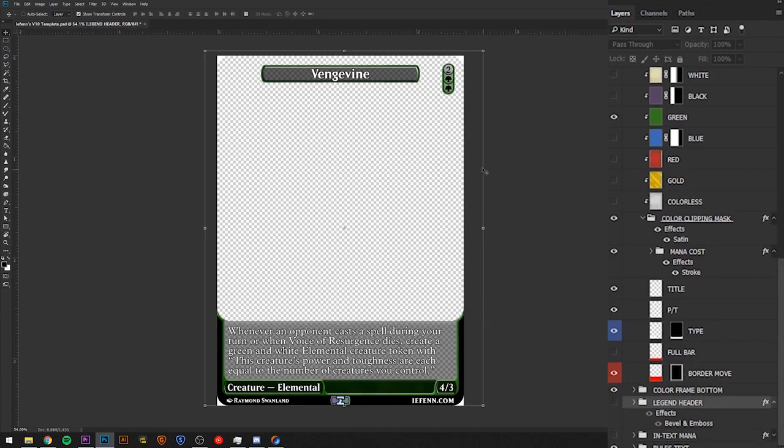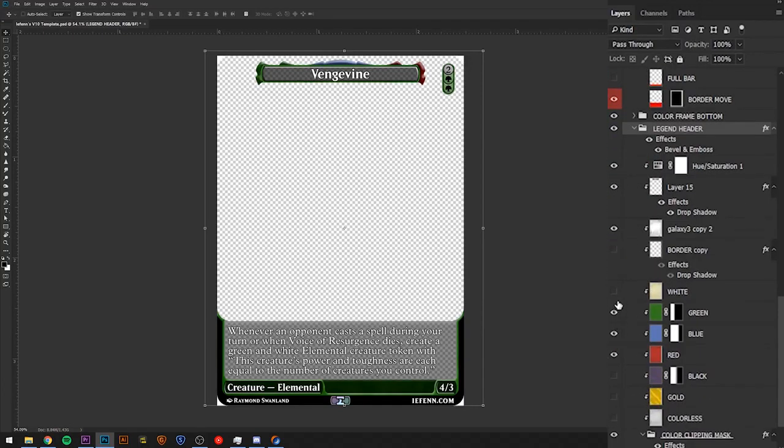Next is the legendary header. If you're making a legendary card, you just turn on this layer, go in here, and adjust the colors how you would need them.